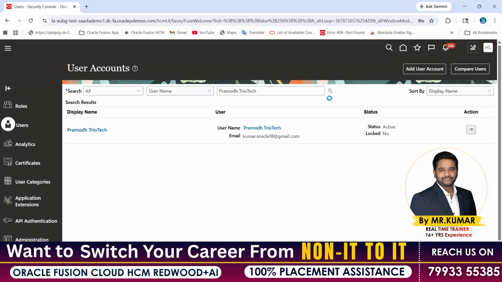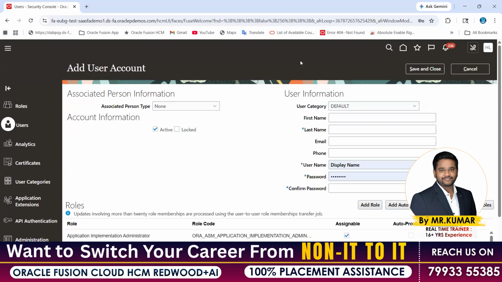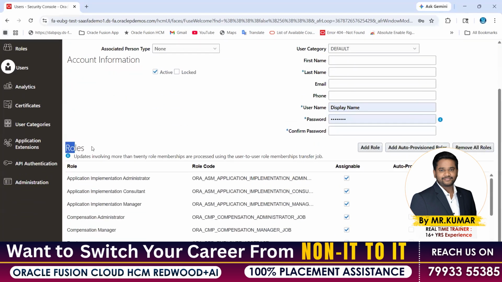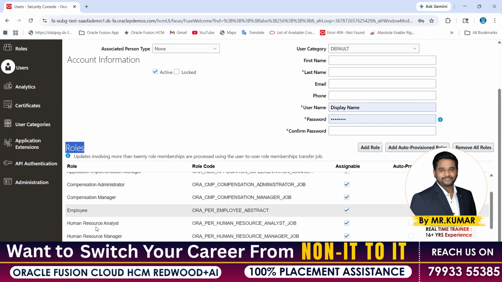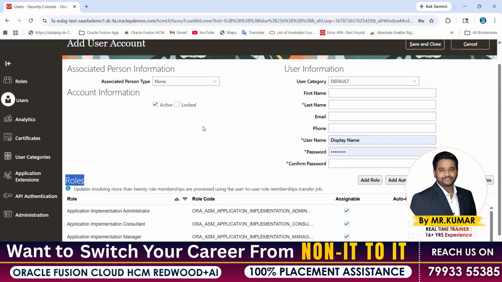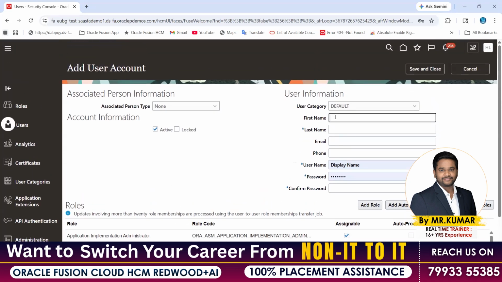Copy user, I went. Now see what happens. I landed upon the add user account screen here and see, team, all the roles were coming up. Whatever I assigned to Pramod, the same got copied. Now quickly I can give, I want to create an account by the name Srinivas Verma. Okay, some details I'm giving, team.